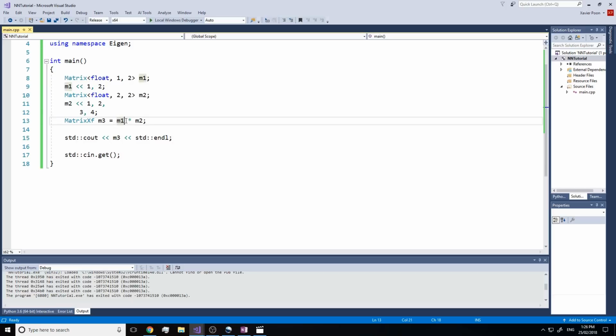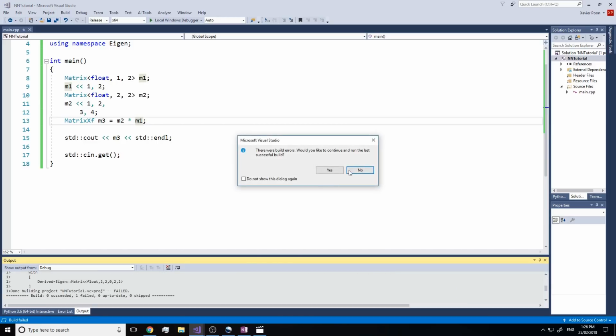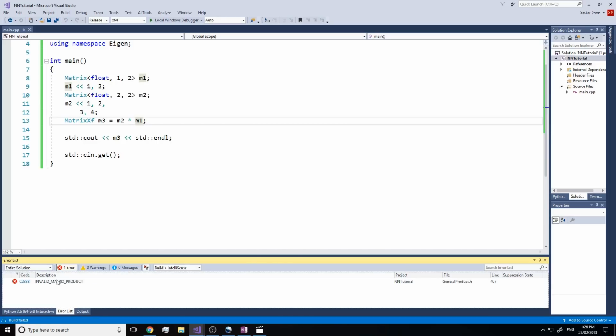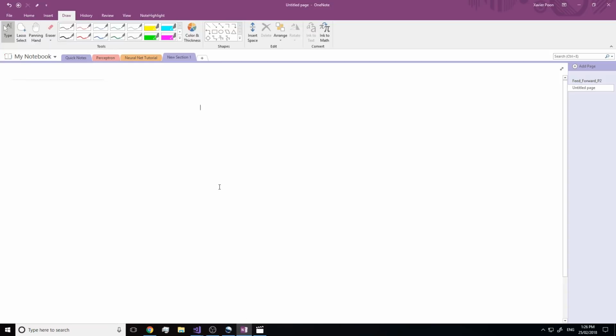Let's see what happens if we swap these two around. Would that work? Okay, so it says invalid matrix product, and I'll show you why in a sec. So we define the two matrices like this. First one is 1 row, 2 columns, and you got a 1 and a 2. And then the second one is a 2x2, where we have 1, 2, 3, 4.